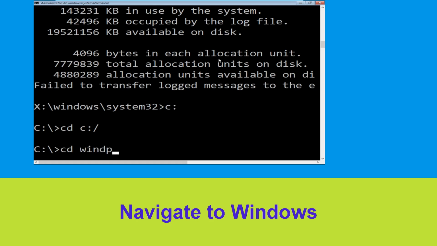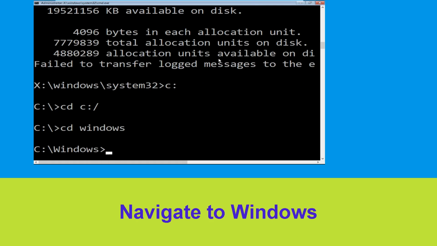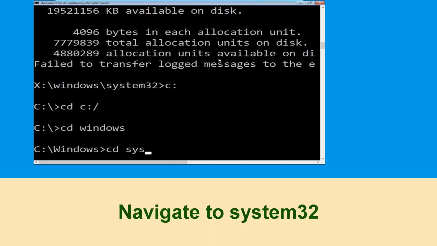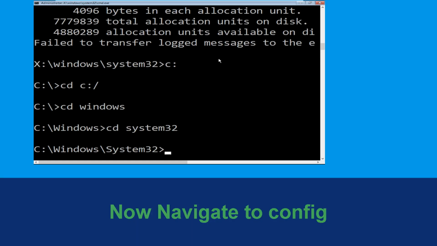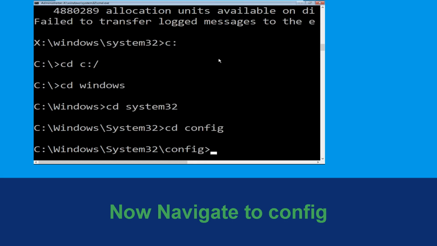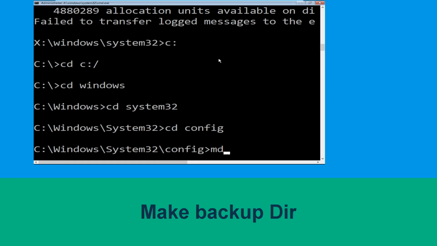Type in cd space Windows and press enter. Now type cd space system32 and we need to execute this command. For that, simply hit enter. Now execute this command. Type cd space config and simply hit enter. Now type md backup and simply hit enter.